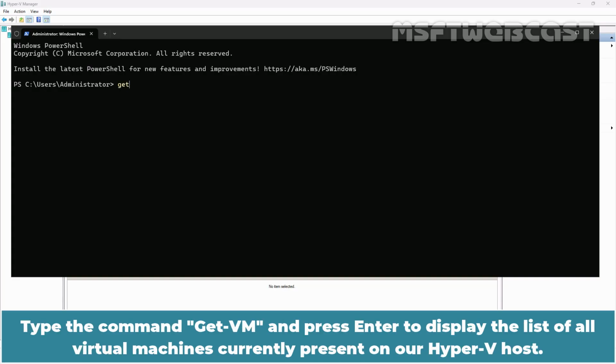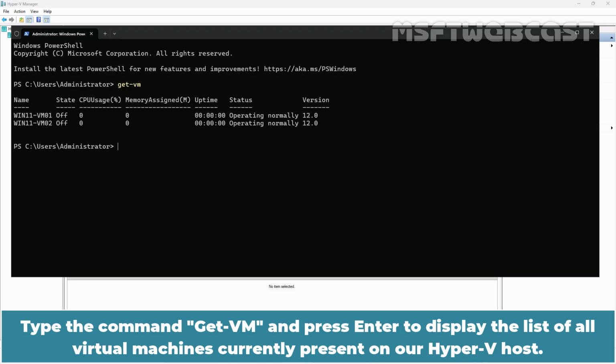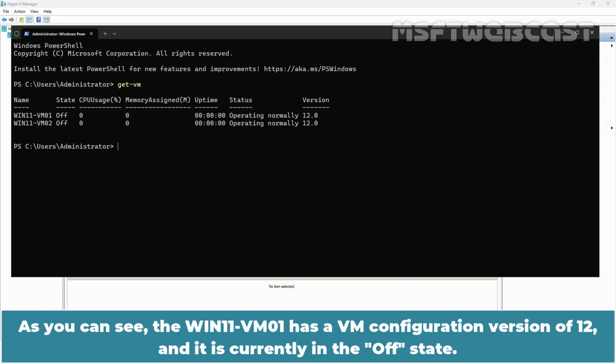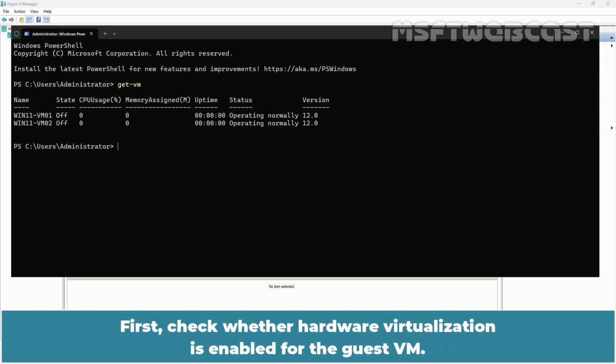Type the command Get-VM and press Enter to display the list of all virtual machines currently present on our Hyper-V host. As you can see, the Win11-VM01 has a VM configuration version of 12 and it is currently in the off state. First, check whether hardware virtualization is enabled for the guest VM.